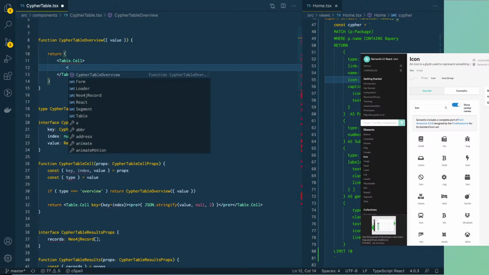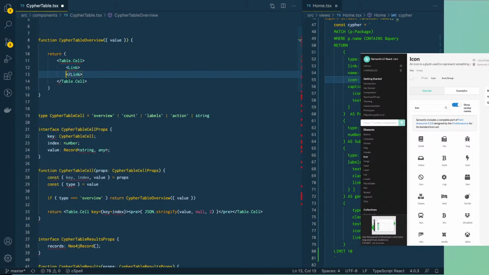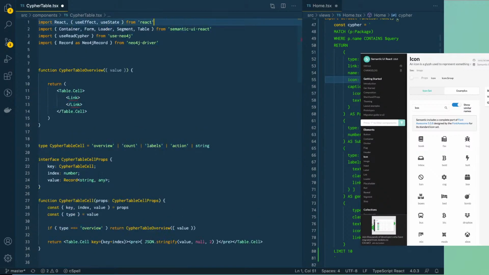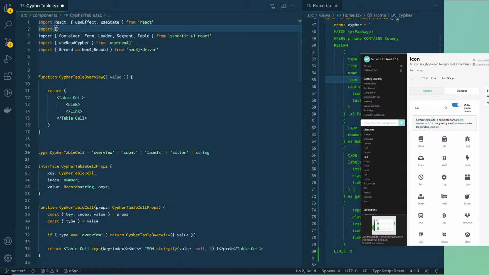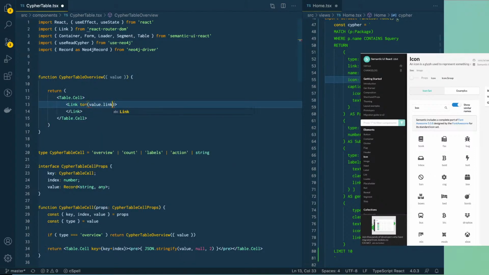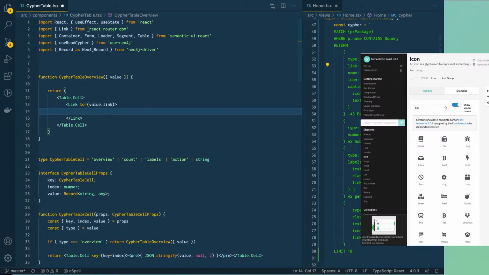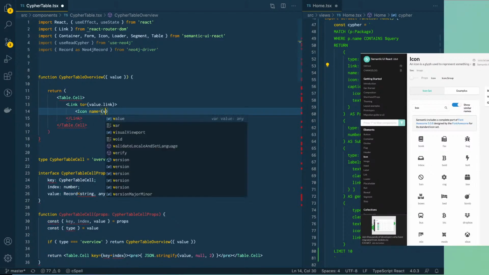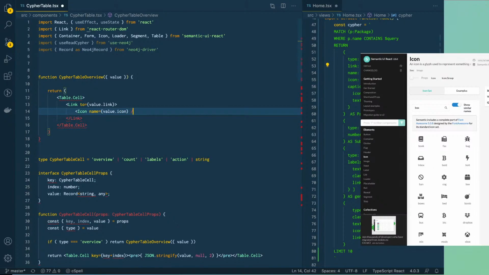Cool. So in this cell, I want a link. That comes from the React Router DOM. I want that to go to value.link, which will be this value here. Inside that, I want an icon. The name of that icon is what I supply, so it'll be value.icon.